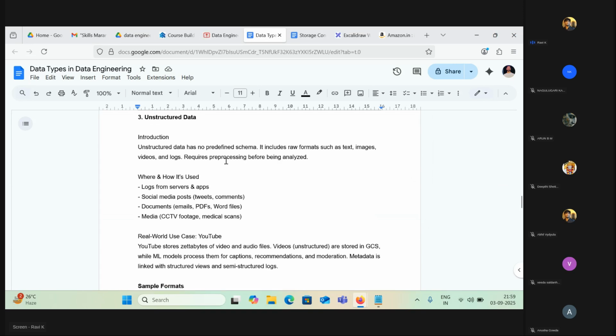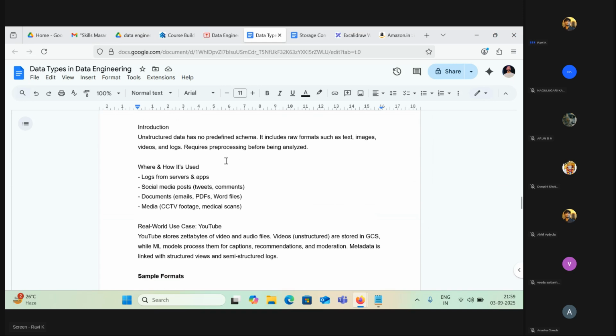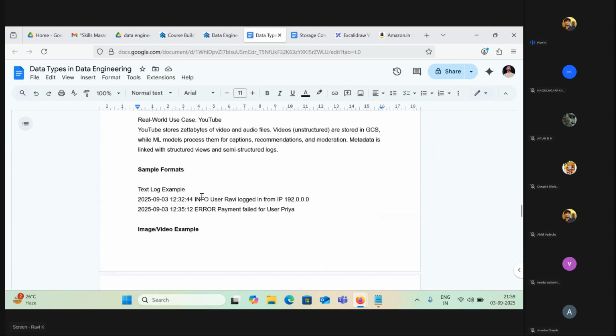Now let's come to unstructured data. Unstructured data means nothing but your YouTube videos. That is unstructured. You can just watch the video, but how it was stored in the background, all this kind of stuff, you will never be able to see. And coming to JPGs or PDFs, you can see them, but you can never see how they were stored.